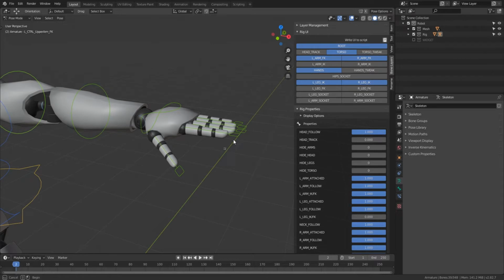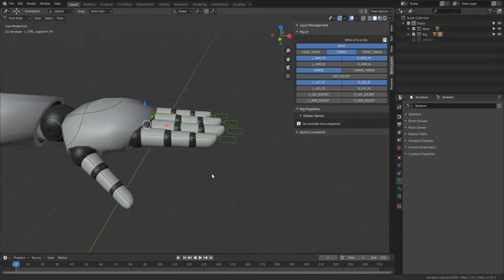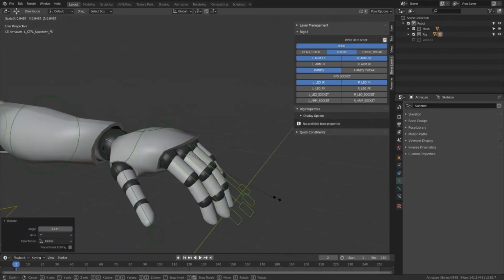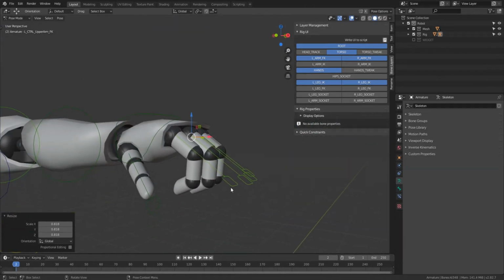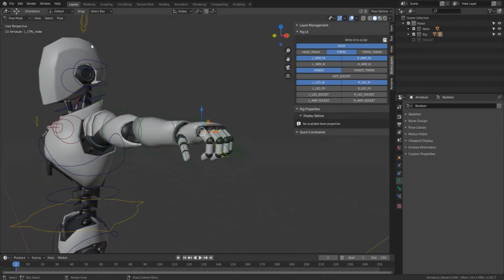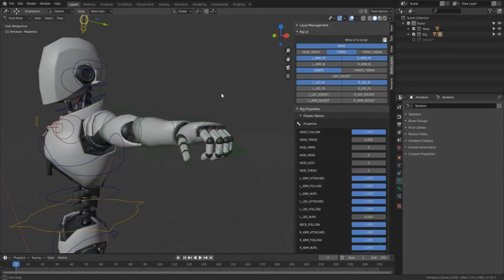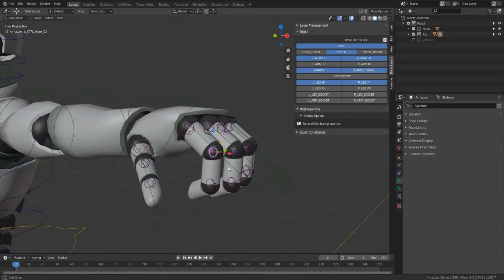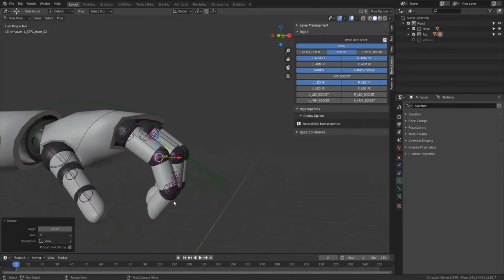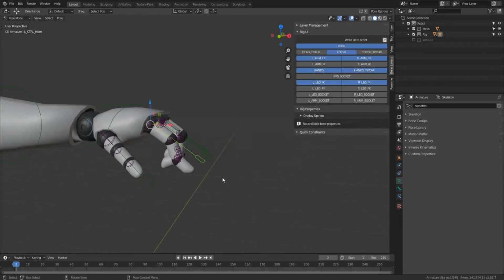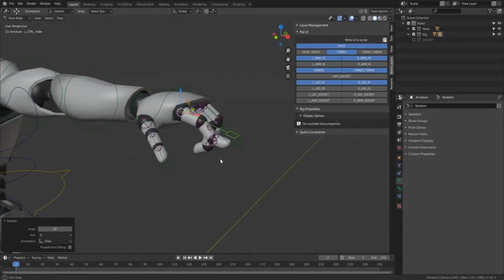And then in the hand, you can rotate the fingers using these controllers, and then you can curl the fingers by scaling this in. If you want to adjust the orientation of the individual fingers, you can. Actually, we don't need to enable any custom properties. We just need to show the tweak controllers here, and now we can adjust the curve of the fingers independent to these controls.